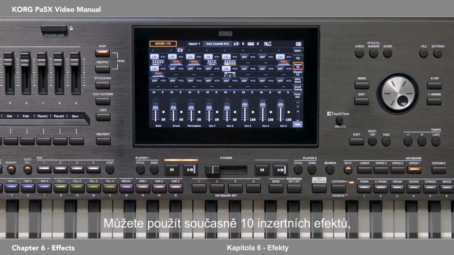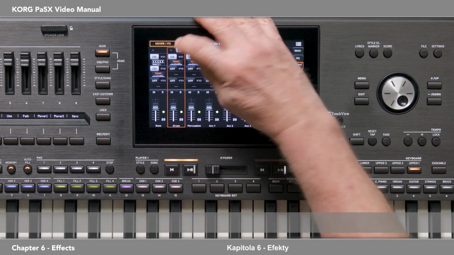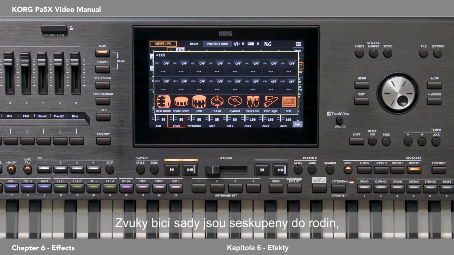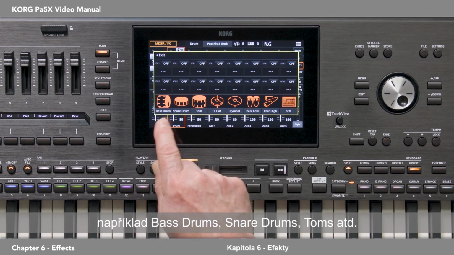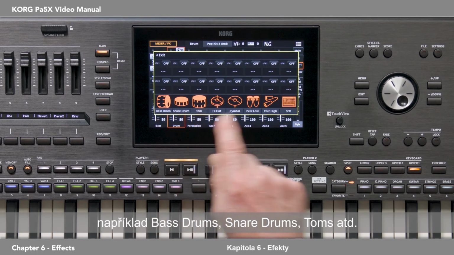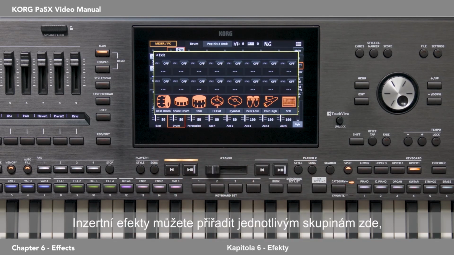You can use 10 simultaneous insert effects, and like with the keyboard set, they can be assigned freely with a maximum of 3 insert effects per track. They are assigned, selected, and edited in the same way as we saw before. The drum kit is a special case. Touch the drum kit icon here. The sounds of a drum kit are grouped together in families, for example, bass drums, snare drums, toms, etc. Insert effects can be assigned to the individual groups here.